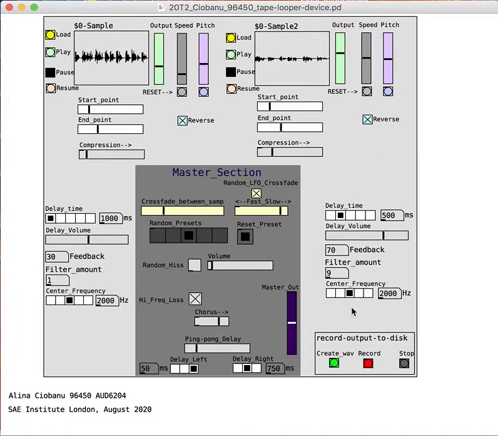And let's say I want the second delay to be less bright, I could adjust the center frequency of the delay filter. Let's go to 500 Hertz and more amount. And then make the first one brighter, 7K and more of the filter.